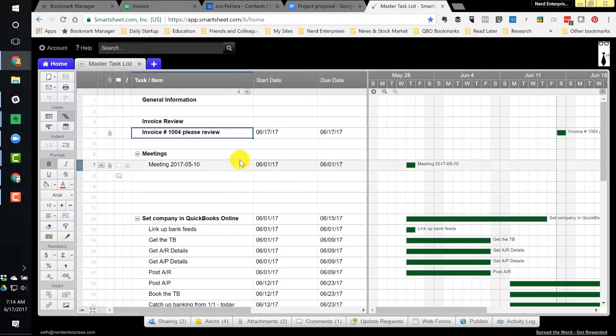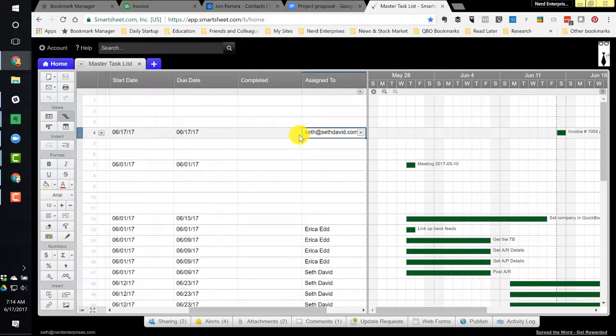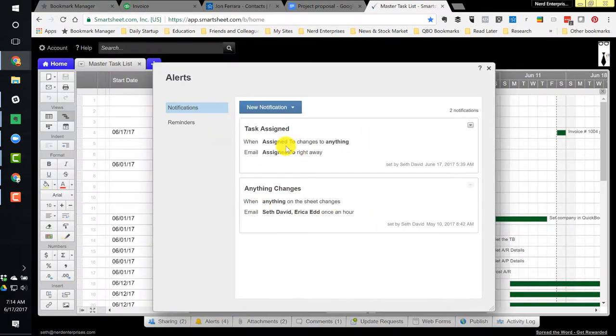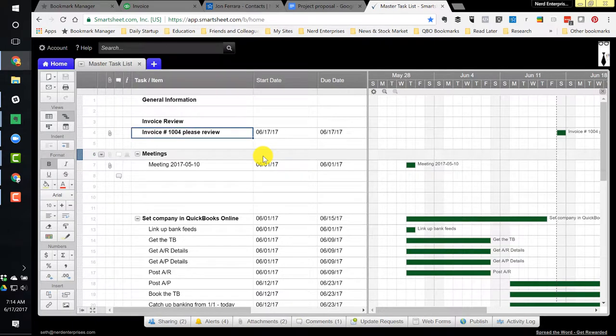One that Smartsheet is going to send because it's going to alert me to the fact that something's been assigned to me in Smartsheet. I've created an alert based on that. It says, whenever the assigned to field changes, send an email to the assigned to person right away. Smartsheet is brilliant this way. So sometimes it'll take a couple of minutes for that to process.